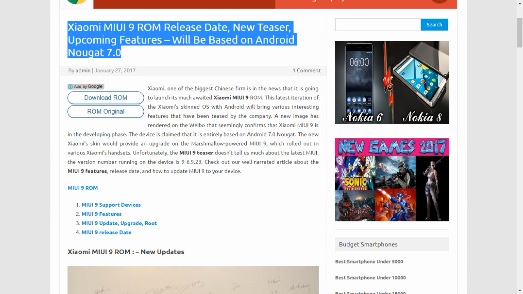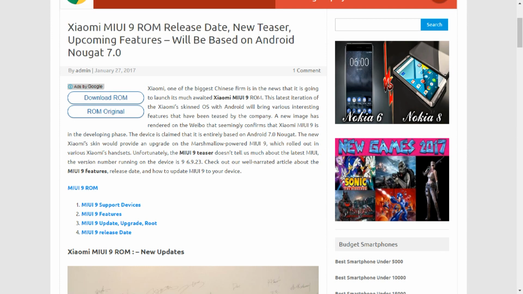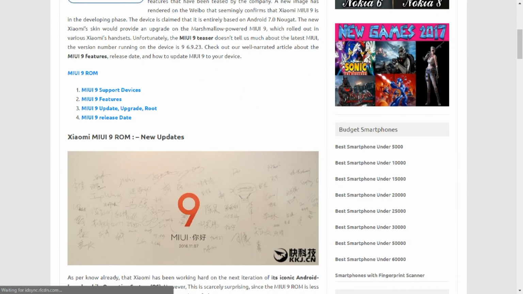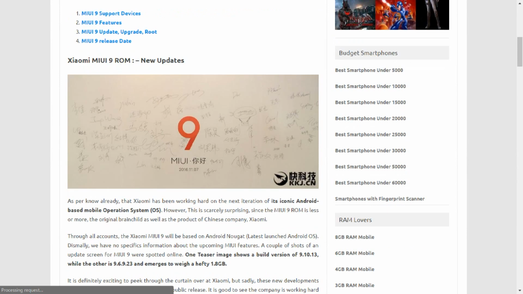Hi guys. Xiaomi, one of the biggest Chinese firms, is in the news that it is going to launch its much-awaited Xiaomi MIUI 9 ROM.